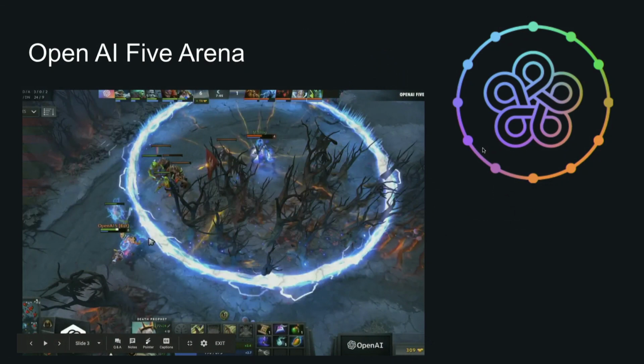Okay, so first up in AI news, we've got the OpenAI Five Arena that just happened. Is anyone familiar with that here? Okay, some people have heard about this. So who here has heard of Dota? A fair number of people, okay.